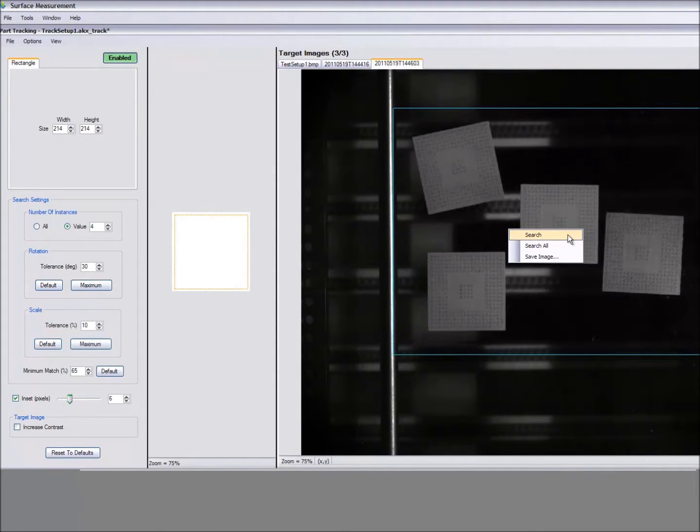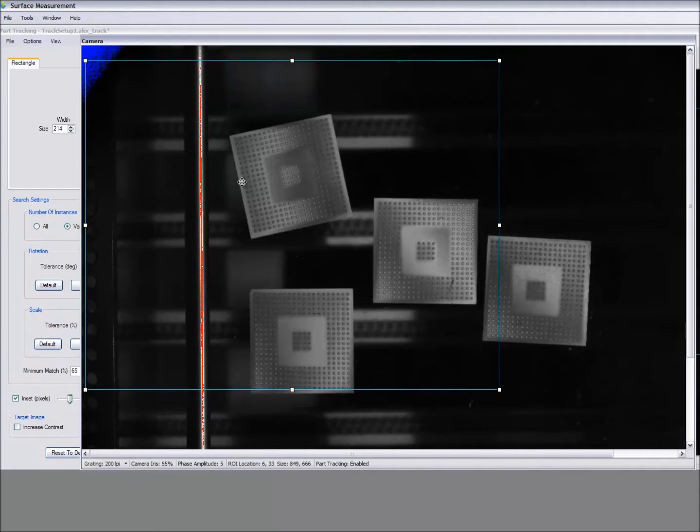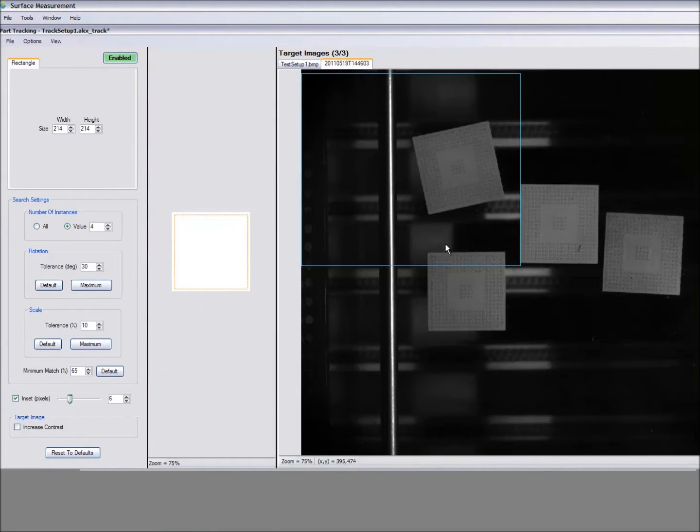We should cover a few more details in the target image window interface. In the context menu, a search function performs part tracking on the shown image, and a search all function will perform part tracking on all target images shown in the tabs above. These tabs also have a context menu where the user can choose to close one or all of the target image tabs. Users should also be aware that the search area in the camera window can be used to adjust the search area in any target images.